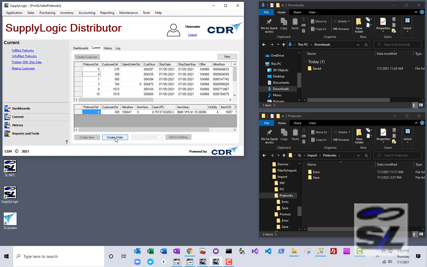We'll go ahead and do this for the next few. Create order. Create order. Notice this has two items associated with that create order. Okay, so that's probably enough. I mean, obviously we'd want to do all of them.